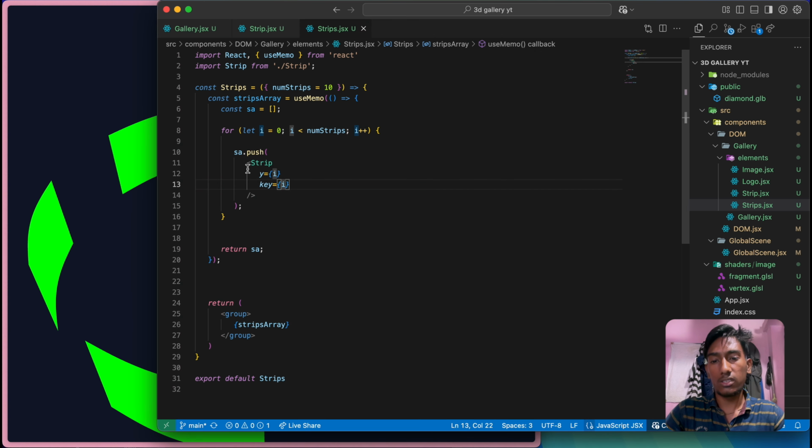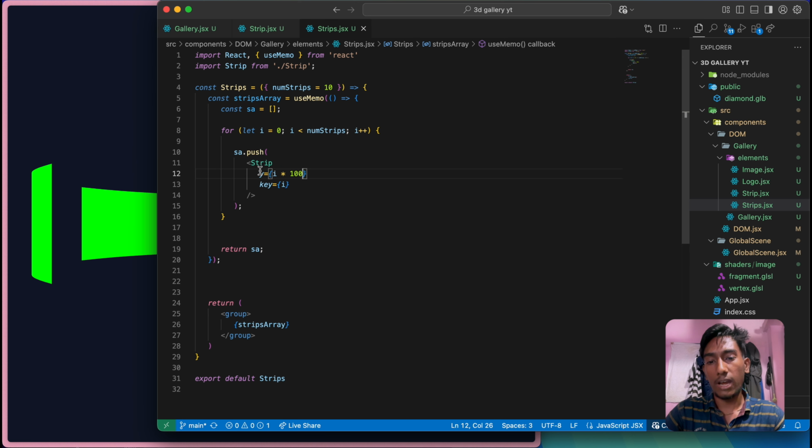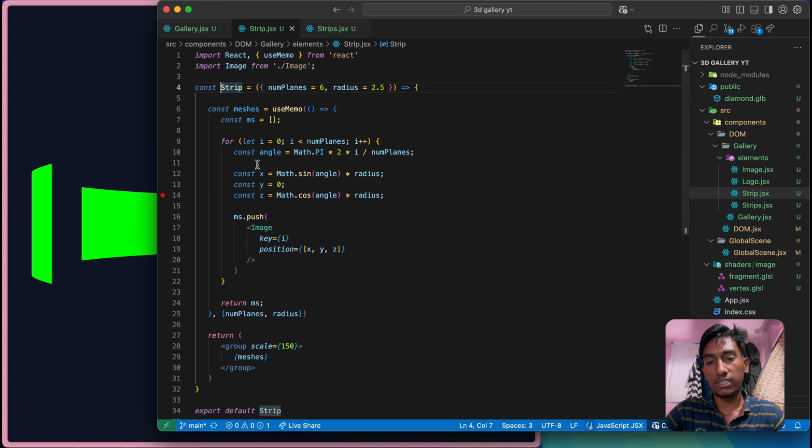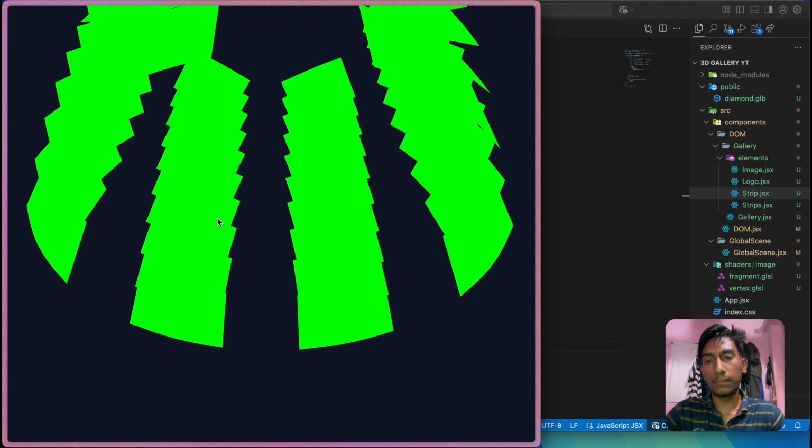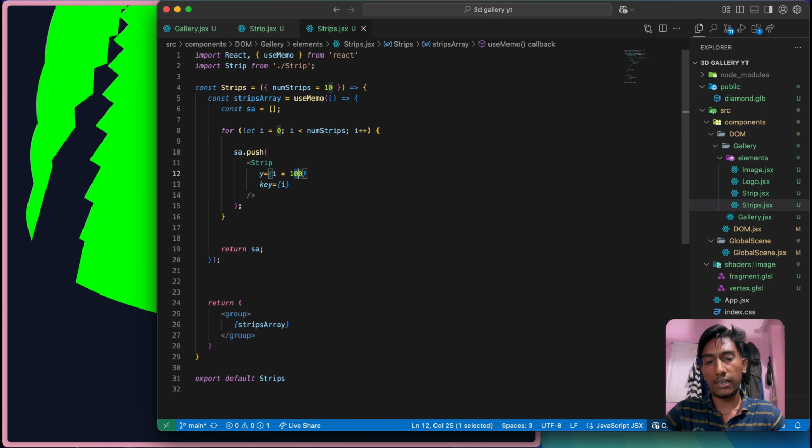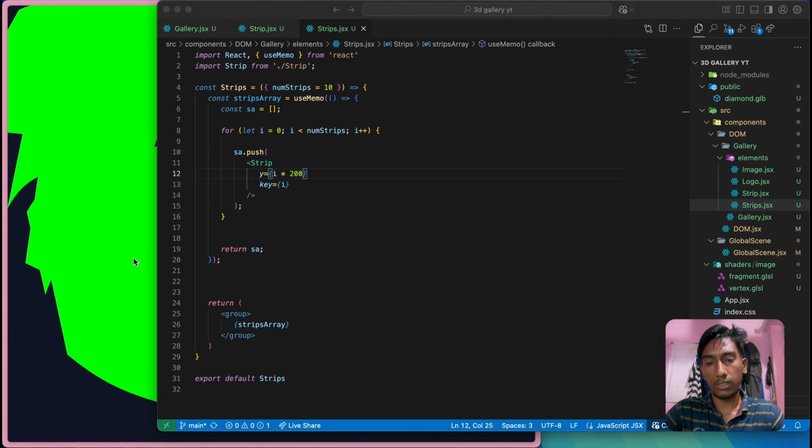Why is that? Because we are moving only 1 unit, 2 unit. If I just multiply it with 100, we have to use the y value inside strip. So I'm getting y here, pass the position y to be the y. So you can see multiple strips here. Let me just add 150, so that can just pass 200 for now.